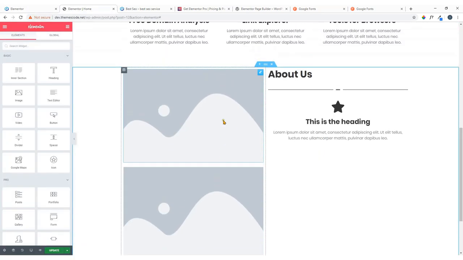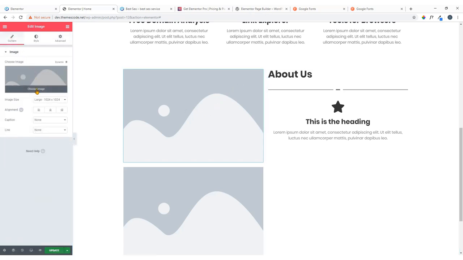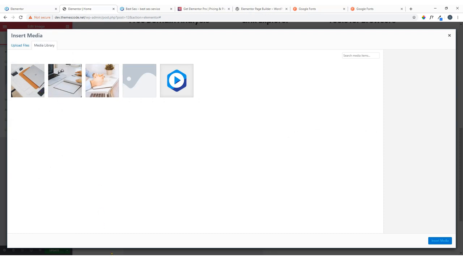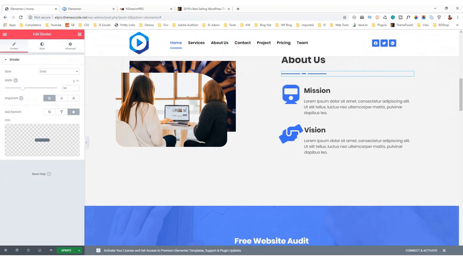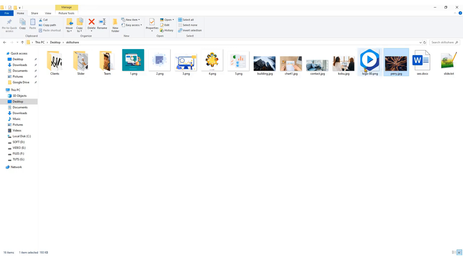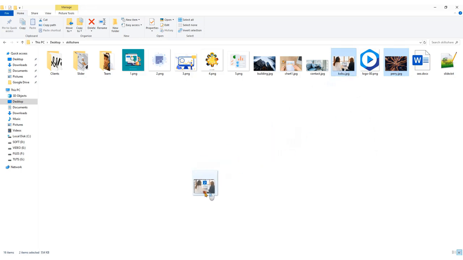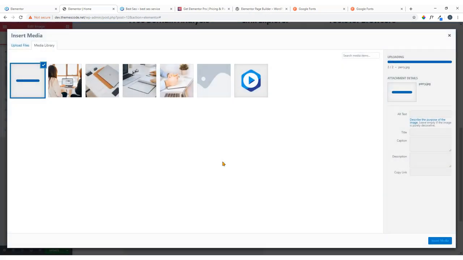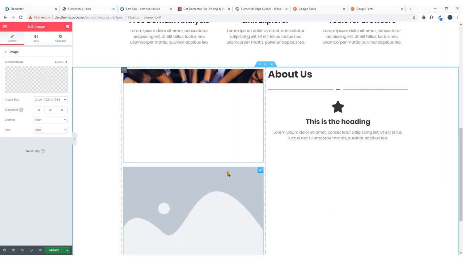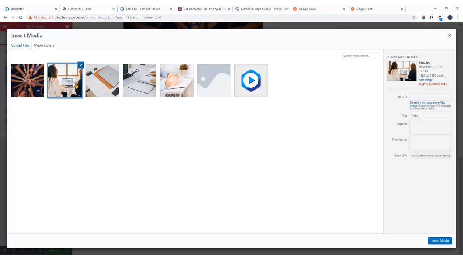Okay, firstly we are going to change the images. Just click on it and click here on the content and change image. We don't have these images, so I'm going to get the images from here. Just get this image and get this image. Insert media, and for this one just click on here to get this image.